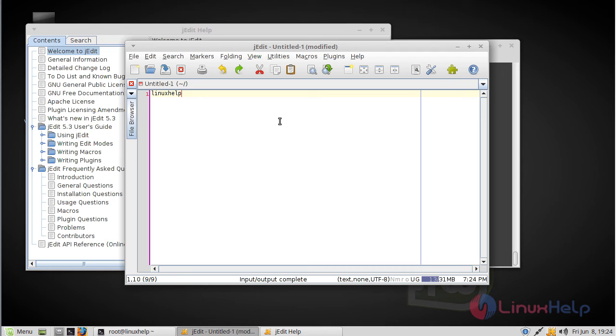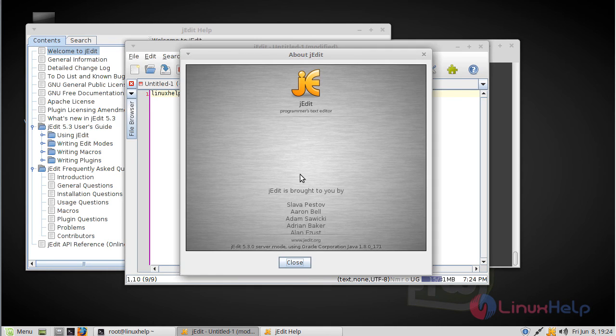Now here we have to check the version of jEdit. Here we can see the version of jEdit is 5.3.0. Thus we have seen how to install jEdit on Linux Mint 18.3.